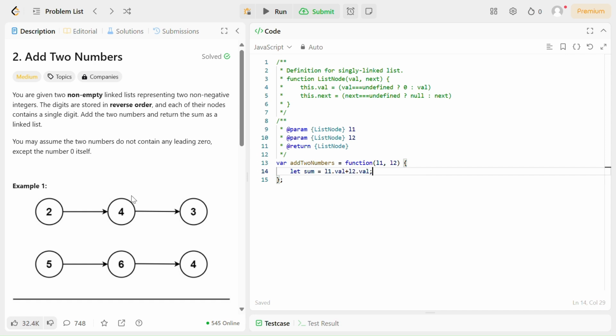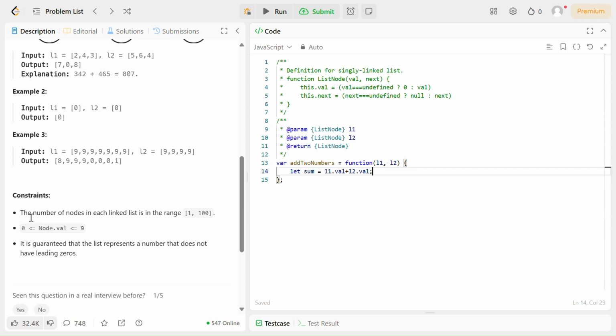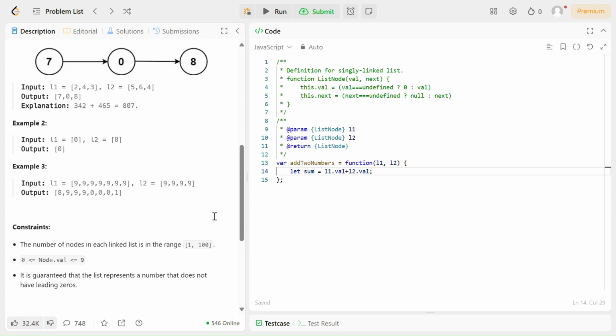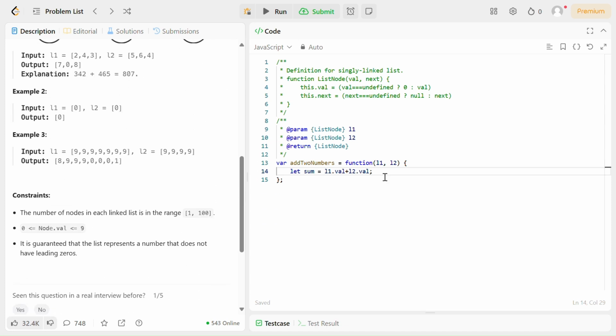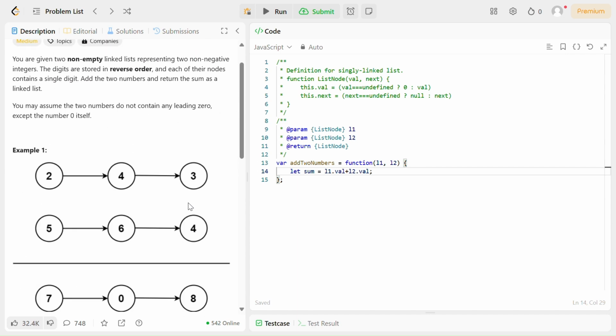Before that, we have to be sure of one thing, that is, is there a possibility that a list contains no number? So the list length range is 1 to 100. So there will be at max a number with 100 digits, and at minimum a number with 1 digit. So that is the constraint being used. So we don't need to worry here, because in the beginning we can use l1.val and l2.val, because those will never be null. At least one digit is there, right?